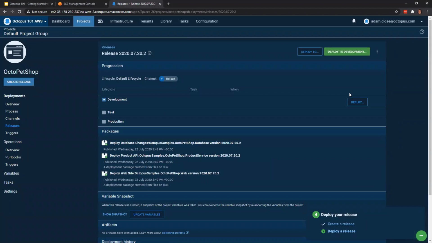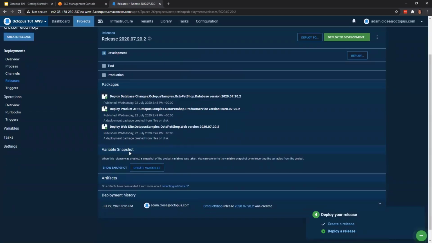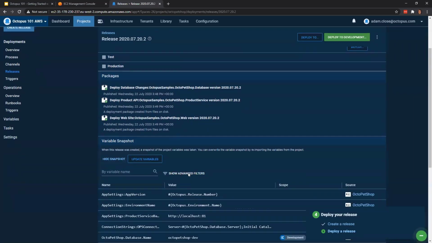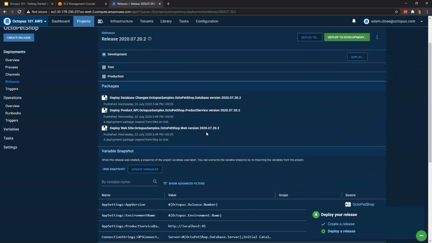What's just happened there is Octopus is taking a snapshot of the deployment process and all the steps. It's also taking a snapshot of the variables. So if anyone changes the variables or deployment process, it won't actually affect this release. If you do change the variables and you want it to affect this release, you can come in here into releases and actually update the variables. So if I did a show snapshot, there are our variables. We can come in and just update the variables, and we don't actually need to do that now.